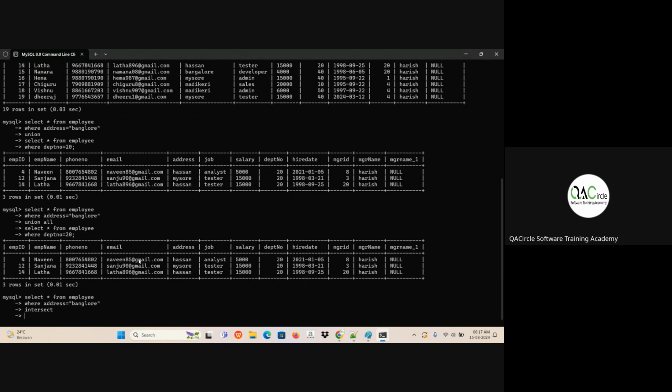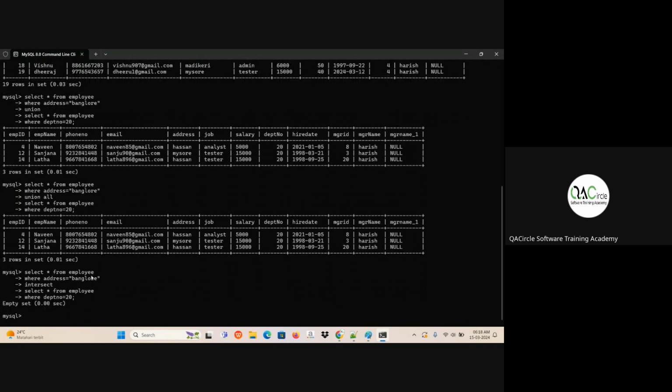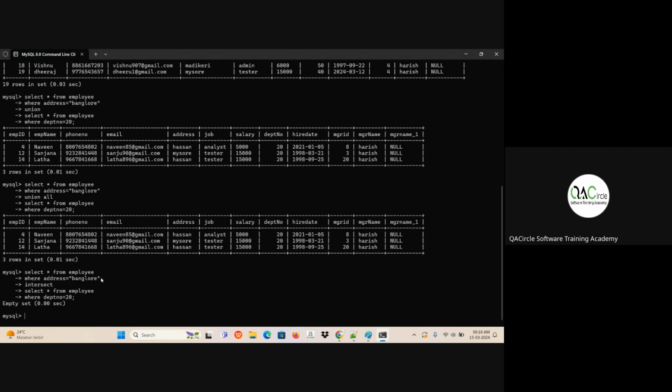Since we have the AND and OR operators, we are not going to use the set operators much. Actually, we won't use the set operators a lot. See, this is the empty set. Why is it an empty set? Because in the first query, what might be the output we are going to get? All the people who are working in Bangalore.